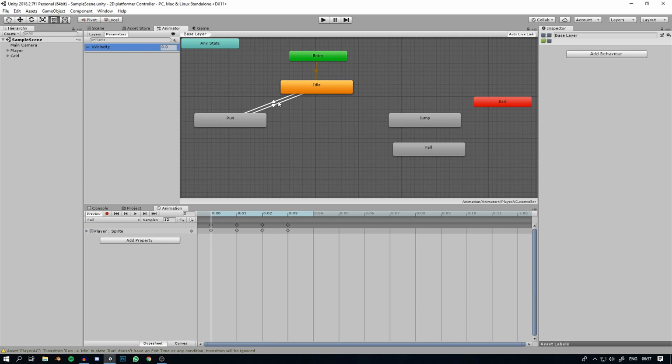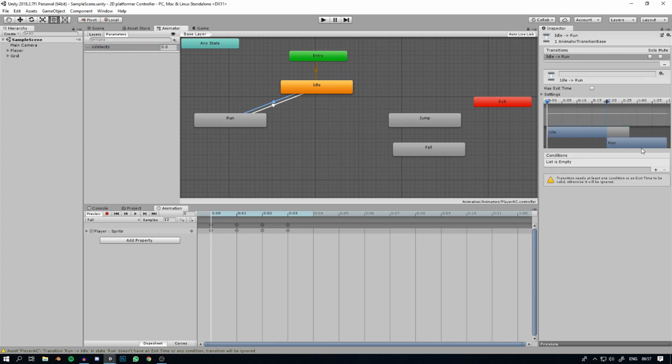So if we go to our transition from idle to run, and over here you can see conditions, we're going to click the little plus sign, and you can see the parameter automatically popped up. But if we had more, you can click on this little arrow over here to choose the different conditions. You can have more than one condition, and then we can choose greater than 0. So if the velocity is greater than 0.01, transition to the run animation, and then to go from run back to idle if velocity is less than 0.01.